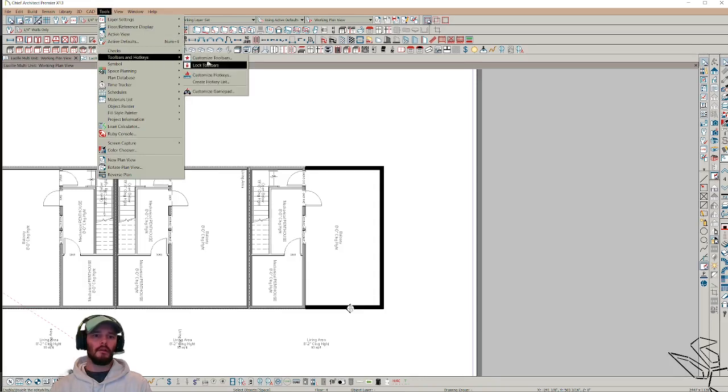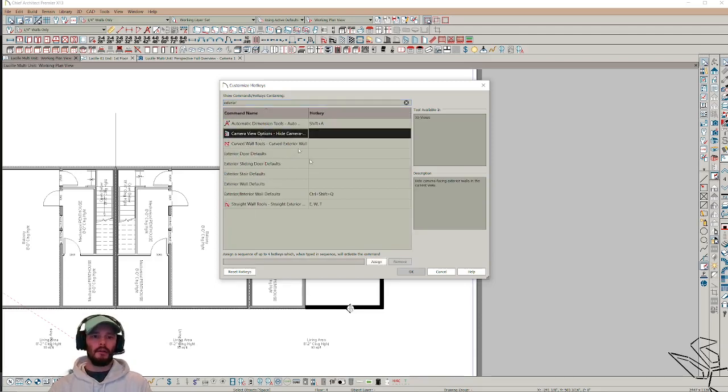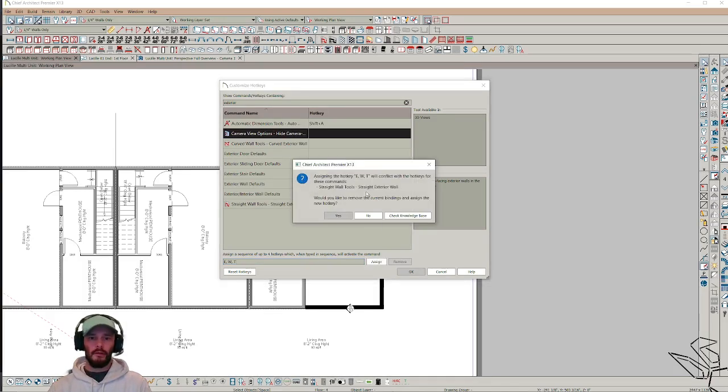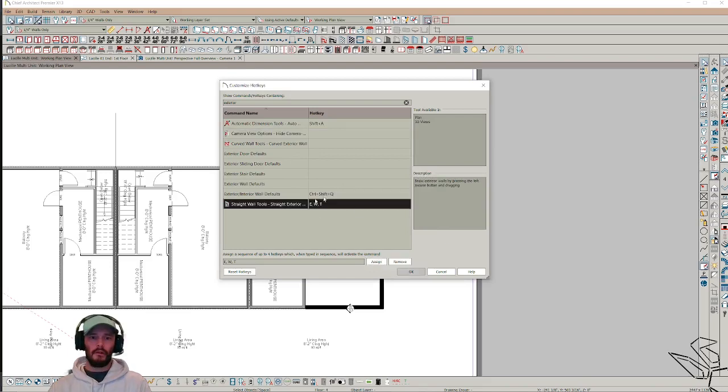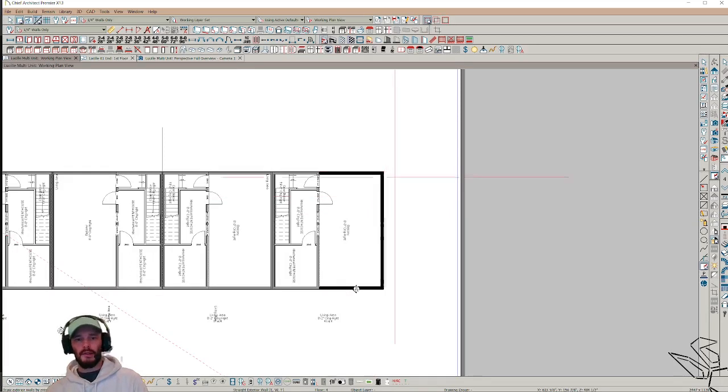Do that real quick. I stop for these things because it improves workflow, your speed, understanding of the program. Exterior wall tool, I wanted. What's this? Straight wall tool, straight exterior wall. Oh, cancel. No. Oh, I already have it set up. Okay. Exterior wall tool. Now I have the exterior wall selected.